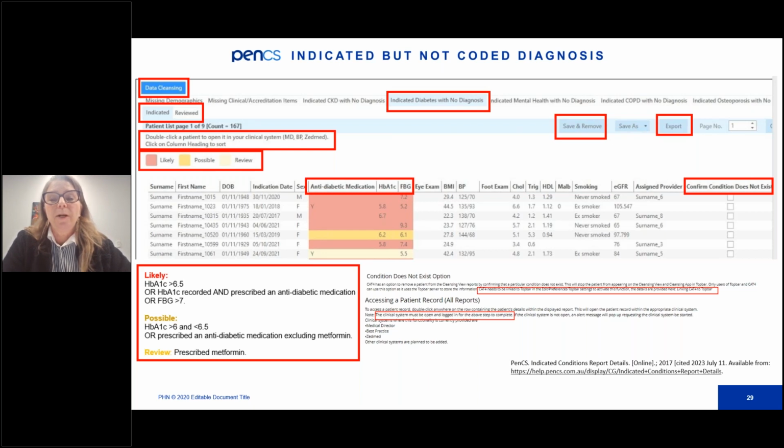And so this report allows you to double click on the patient name and go straight into their record in Medical Director and Best Practice so that you can look at the file and clinically review it. Noting that sometimes persons are on medicines for other reasons, say polycystic ovary syndrome, or also maybe their blood glucose is high, but perhaps that's just because they're on a steroid. So it does need you to clinically review it.